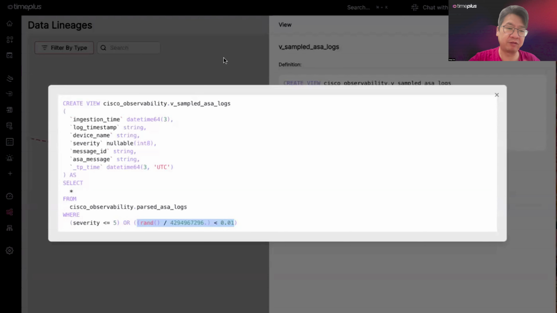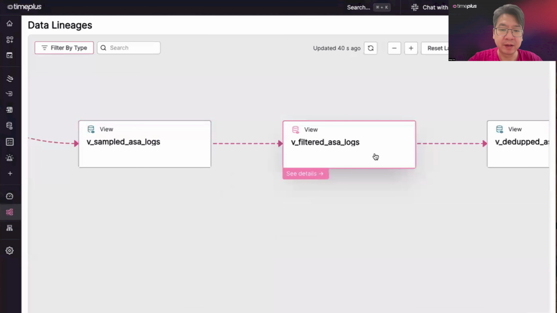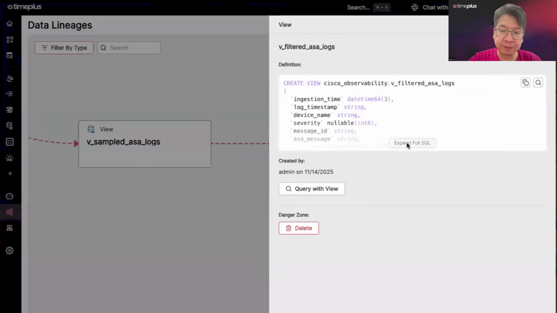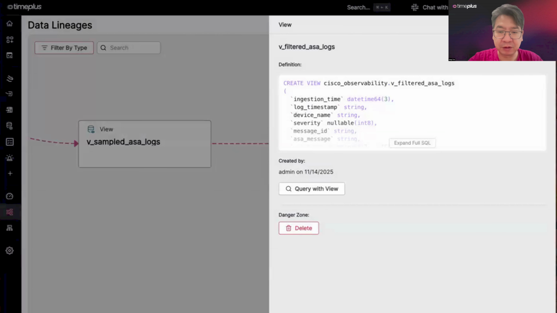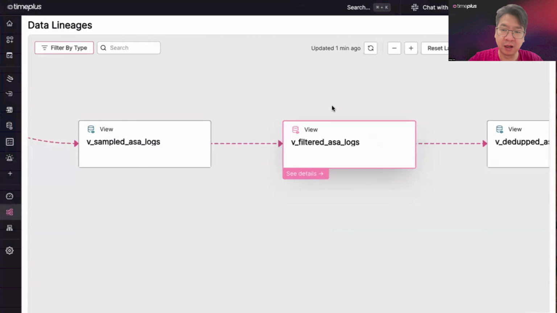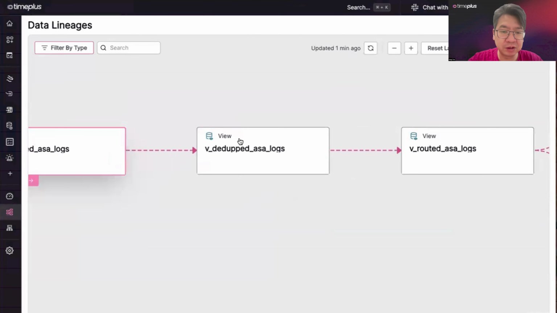So by doing so, we do some sampling, and then we do some filtering here. For filtering, you can say, hey, I only want to keep specific messages according to the ID, right? Or you can say for these kinds of message IDs, I don't care because they're not important, so we can just filter them out. That's the filtering, right? It's a simple query. And now the dedupe, right?